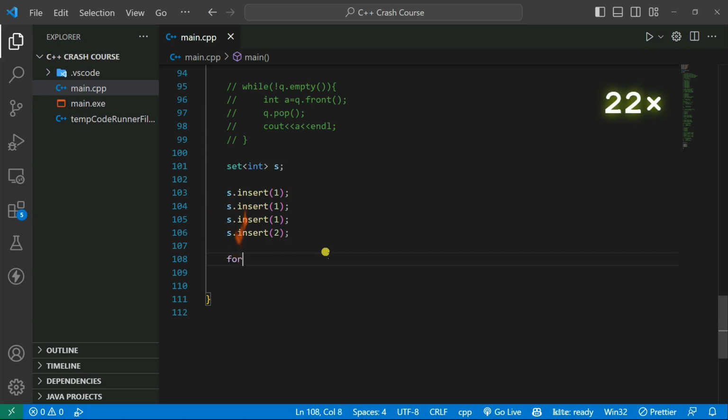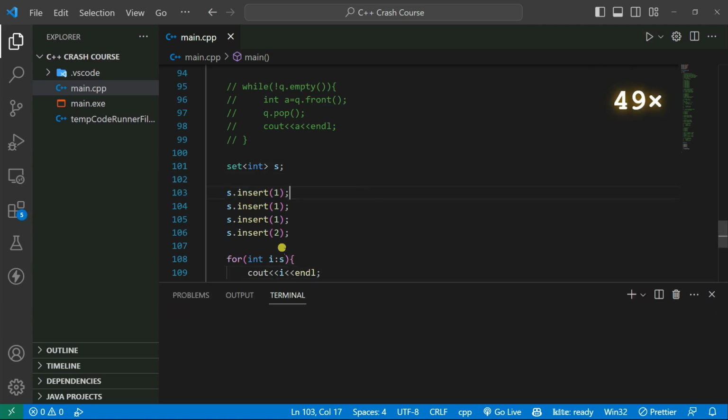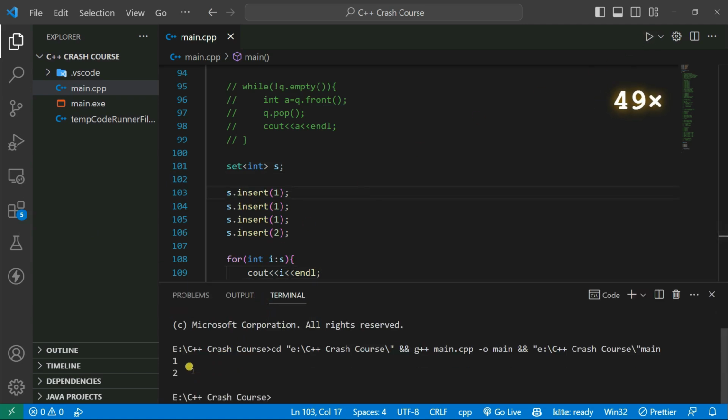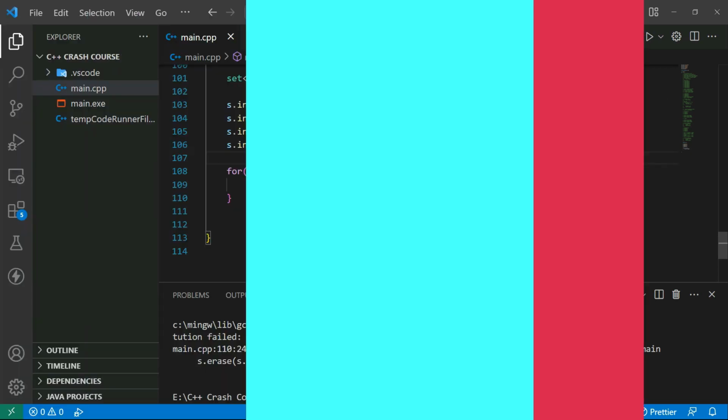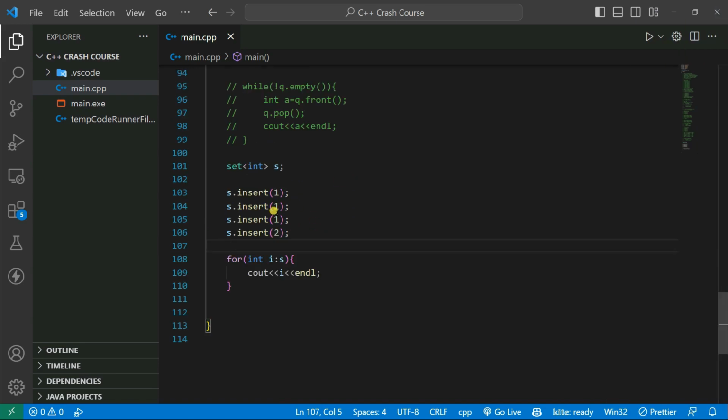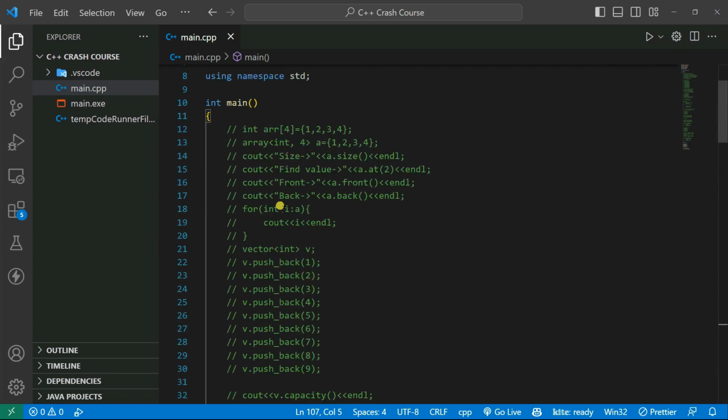If you're trying to print it out, I can use a for each loop, then i, then s, and I'm going to print cout, the i. If I run the code, obviously I get the output of 1 and 2. See, 1 and 2, because the set is used for taking the unique element. So this is how the set actually works in C++.